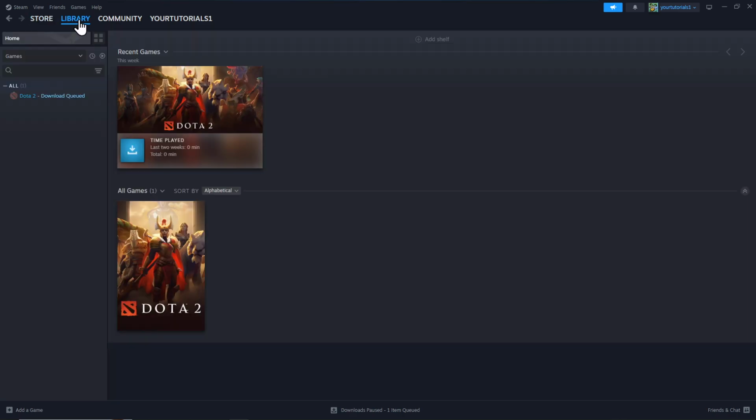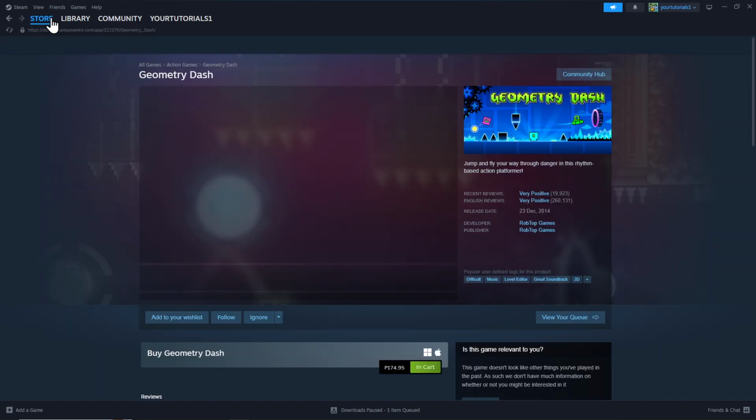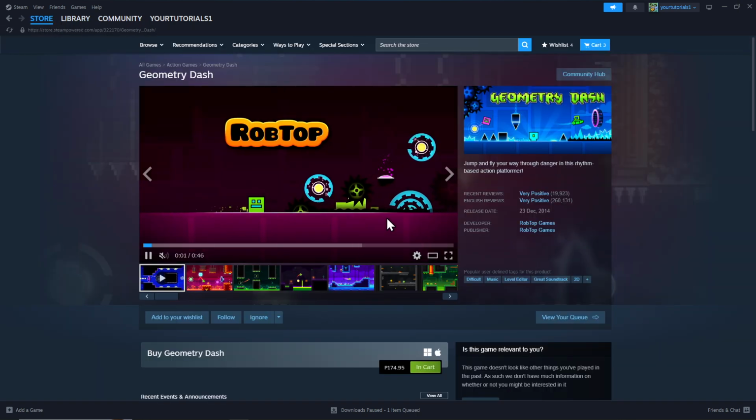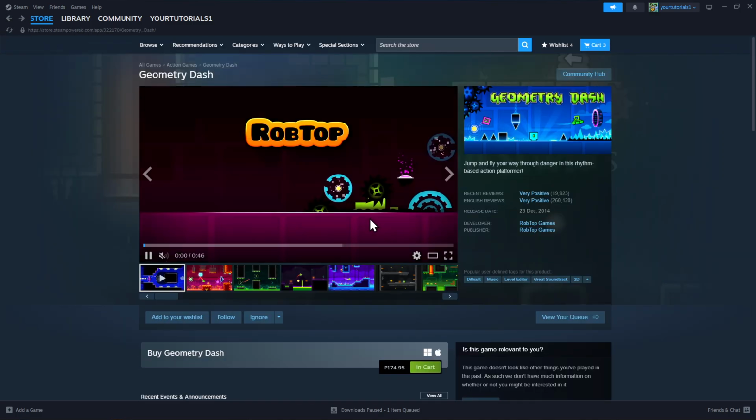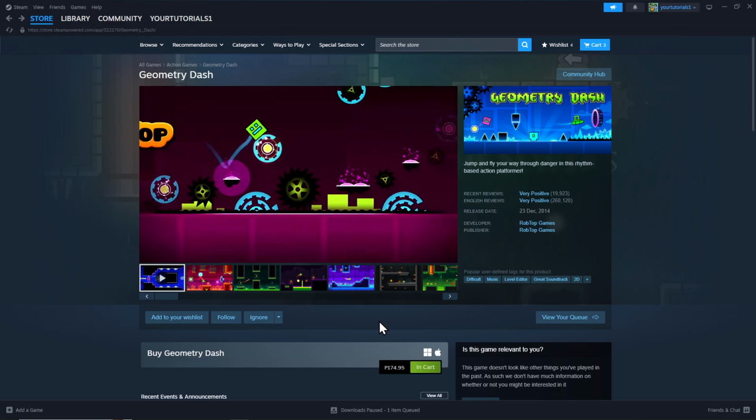Click Library at the top of Steam. In the list on the left, find Geometry Dash. If your collection is large, use the search filter at the top of the library to locate it quickly. Click the game, then press Install. Choose your install location if prompted, confirm the space needed, and let Steam download the files. You can watch the progress in the download section at the bottom of the app. Once it finishes, the Install button becomes Play.